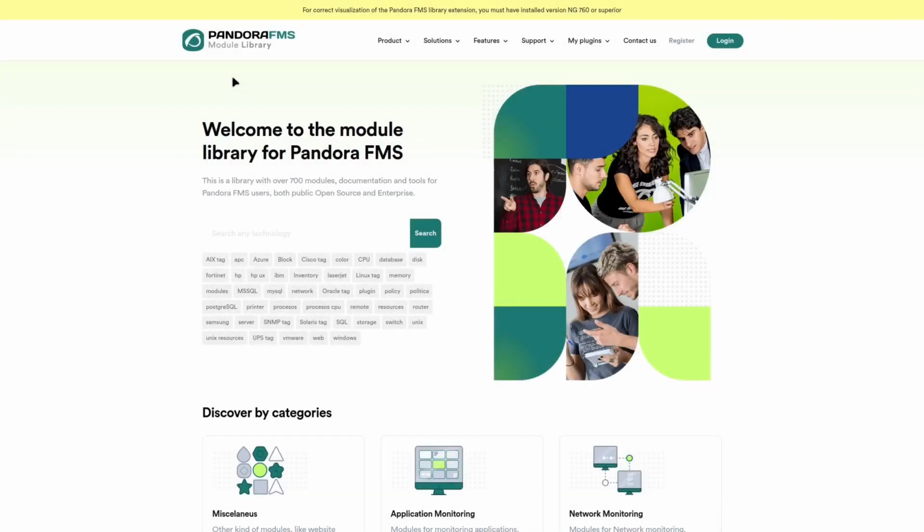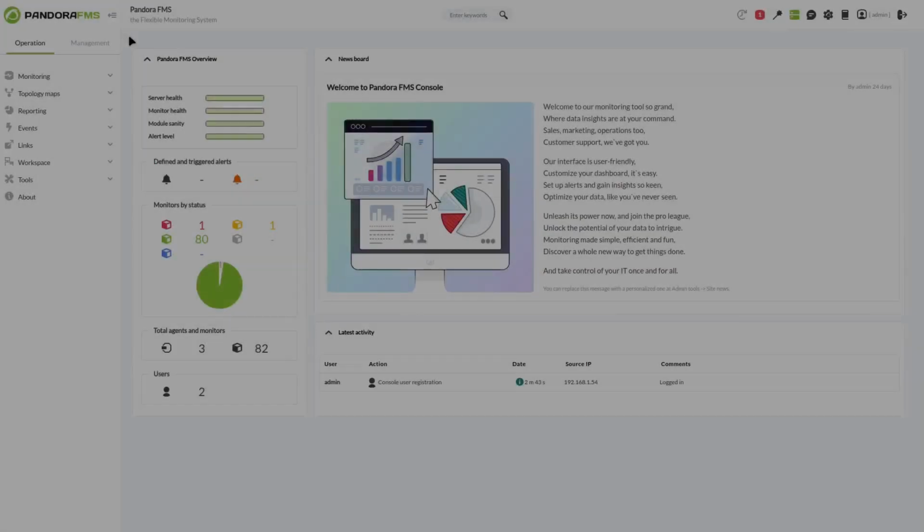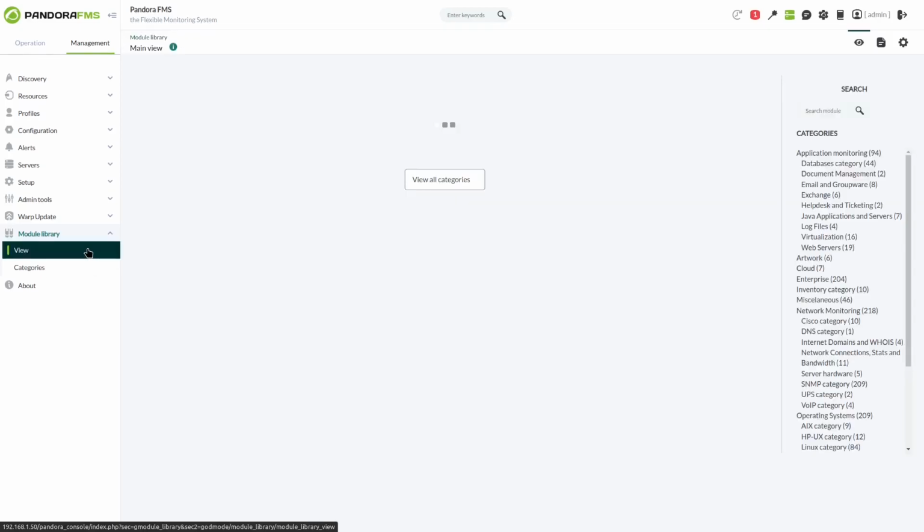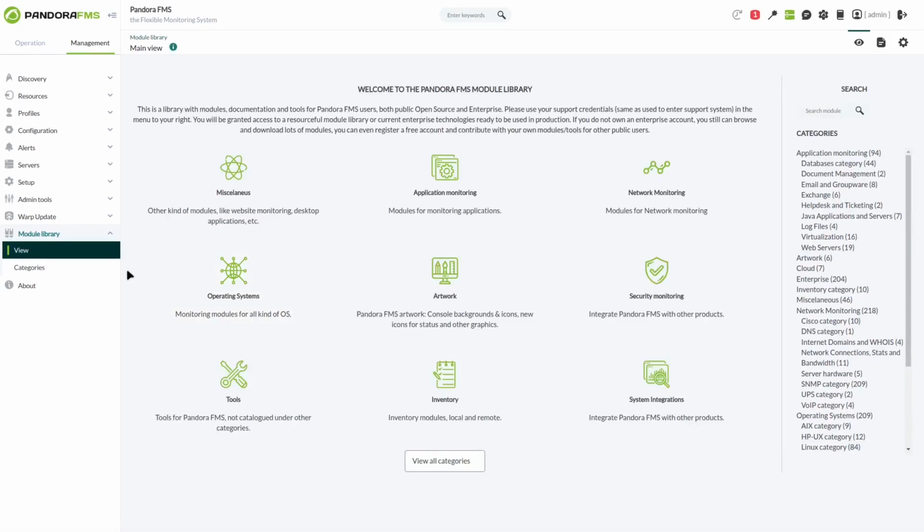Now that you have finished your previous configuration, access your Pandora FMS Models library. You may access it from our website at pandorafms.com/library or also from the console of your Pandora FMS server in the Model Library section. Now in its browser, look for Google Sheets and access the plugin that comes out.